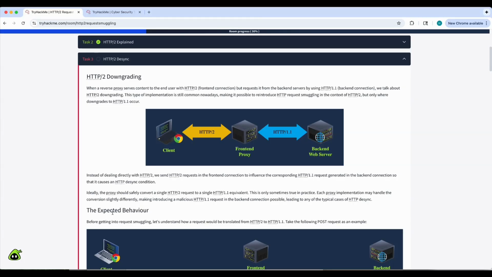Ideally, the proxy should safely convert a single HTTP2 request to a single HTTP 1.1 equivalent. This is only sometimes true in practice. Each proxy implementation may handle the conversion slightly differently, making it possible to introduce a malicious HTTP 1.1 request in the backend connection, leading to any of the typical cases of HTTP desync.